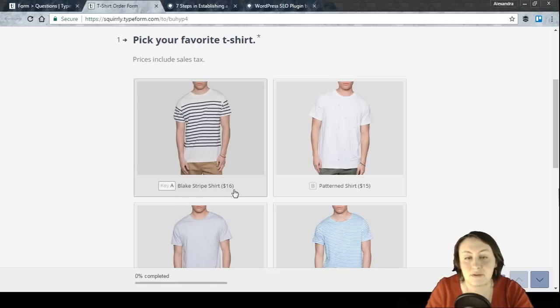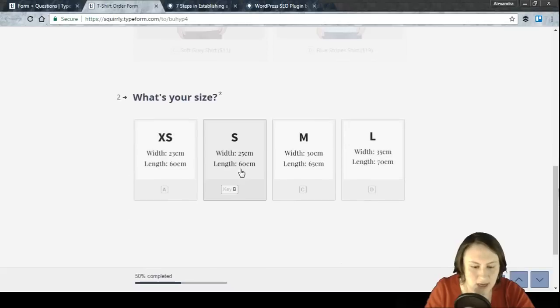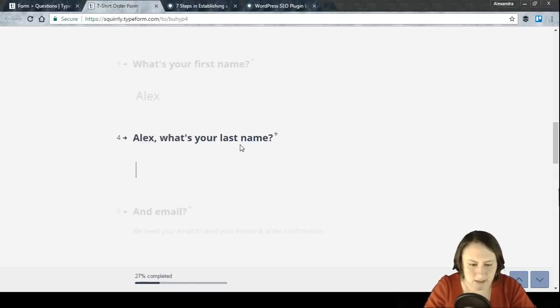So if you're going to use a Typeform for actually selling products, I do consider this really important because basically they see this value. So this is the one that's going to be added to the price variable within your Typeform. Okay, but you need to specify that. So when you're writing the label, you need to write that down. Typeform doesn't do that automatically for you. So, okay, let's say the soft gray. Then choose a size. Okay, so first name, Alex.